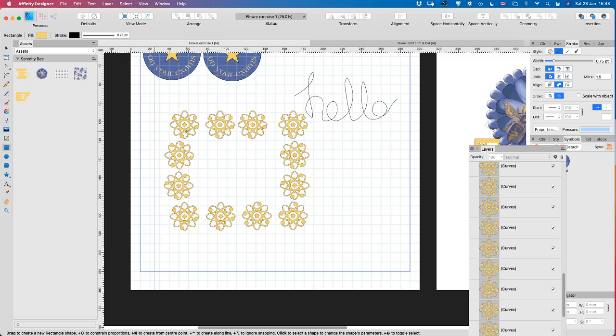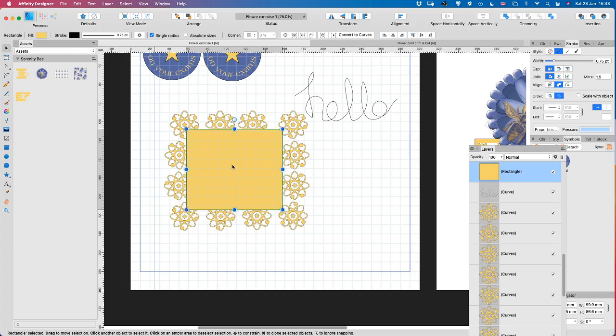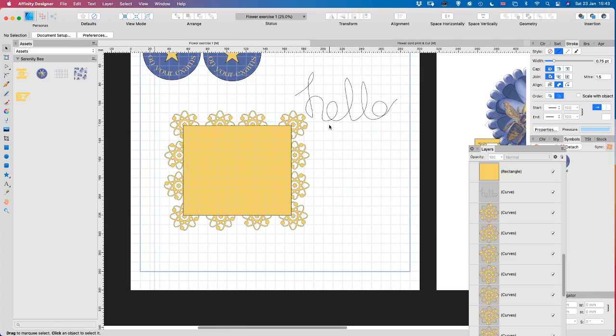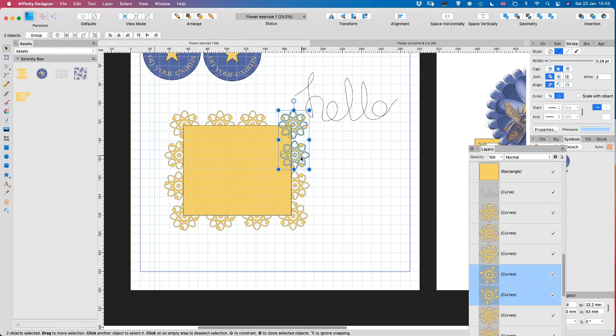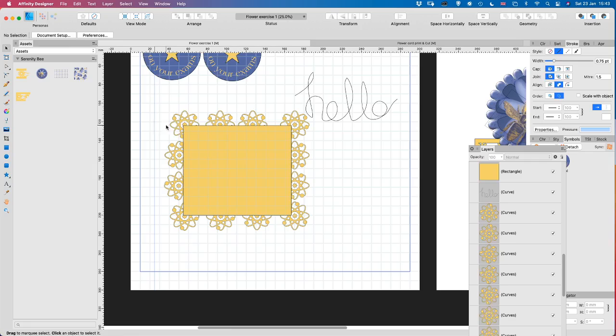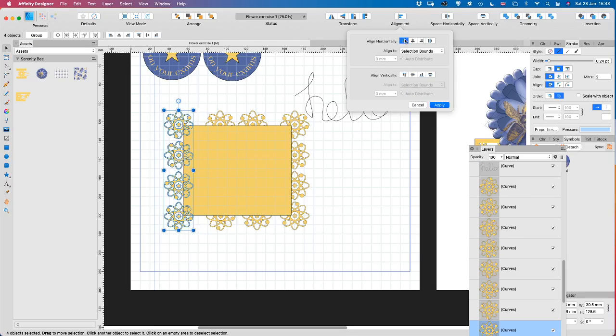We can pop in a rectangle, so I'm just going to bring that in, line that up like so. So I'm just going to line these up to the right so that it's got a nice straight line to work with, like so. Just makes it a bit easier for doing my alignment then.